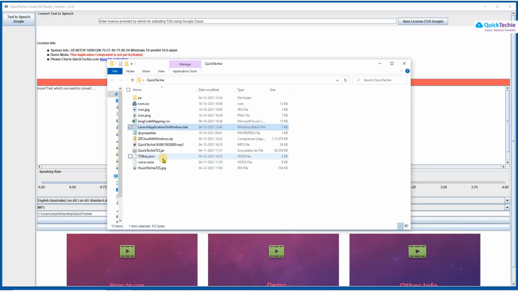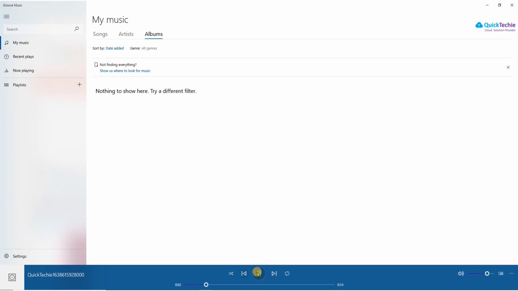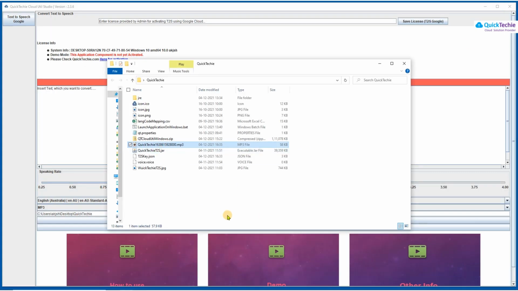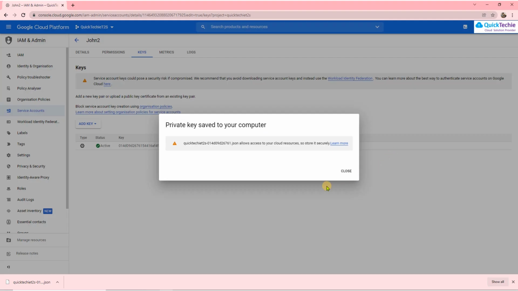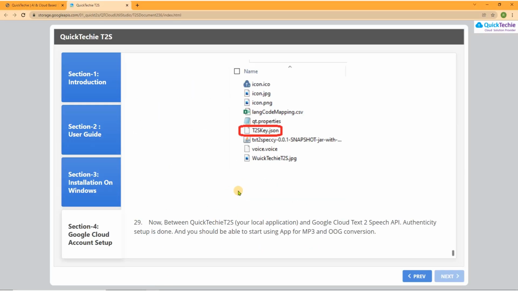Here you need to choose the location where you want to create this mp3 file. Here is Insert text which you want to convert. Thank you. So this is my file which was just converted. That means my end-to-end connectivity between my software and Google Cloud is working fine. Okay, that is what you have to do as part of this setup. So you can close this now, and let me go here. Anything else we need to do? No, nothing. So that's your end-to-end setup.